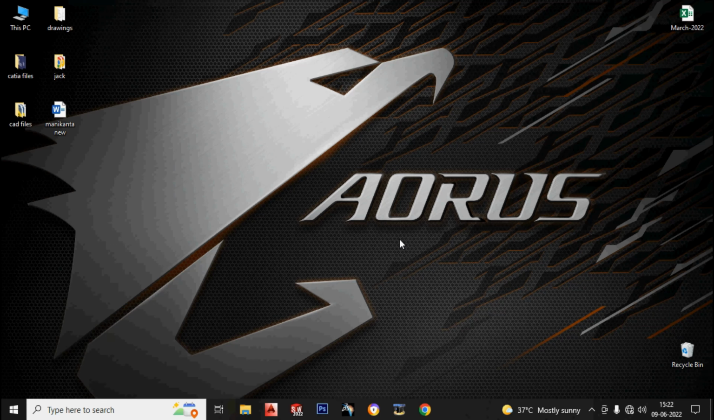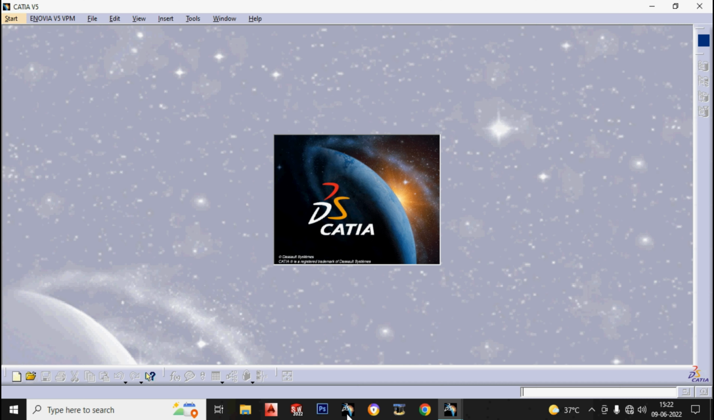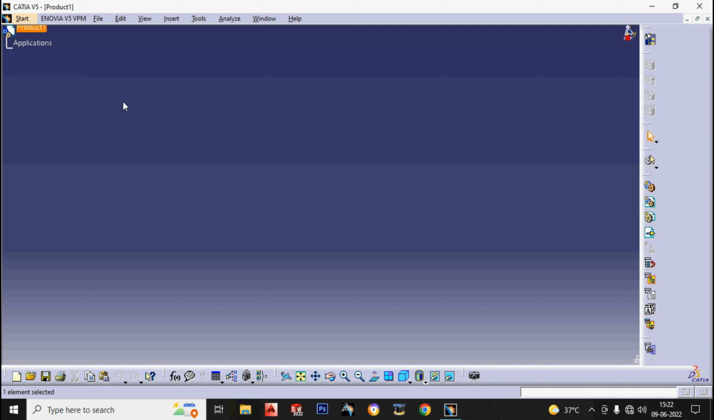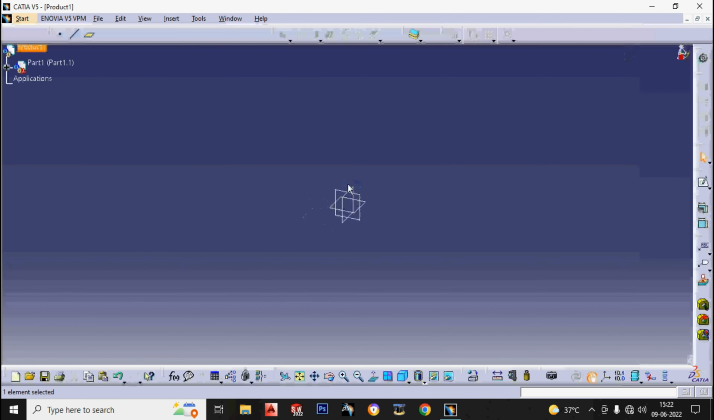In this video we are going to see the circle toolbar. Let's get into the video. Start CATIA. Start Mechanical Design, Part Design. Select a plane, go to the Sketcher option.